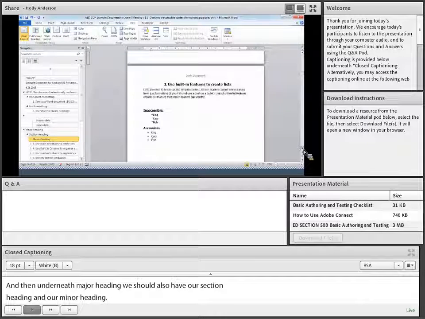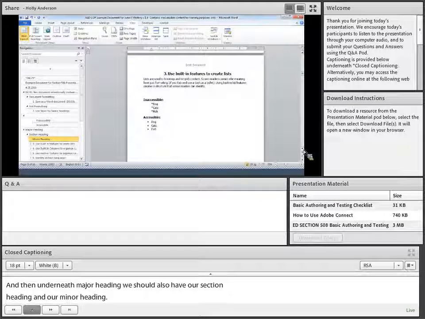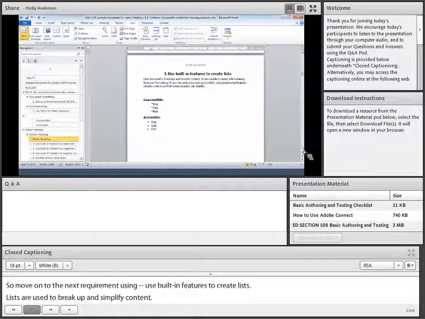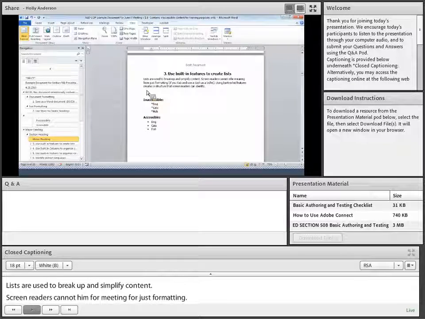So let's move on to our next requirement. Number 3, use built-in features to create lists. Lists are used to break up and simplify content. Screen readers cannot infer meaning from just formatting, if you tab and use a slash as a bullet. Using built-in list features creates a structure that screen readers can identify.